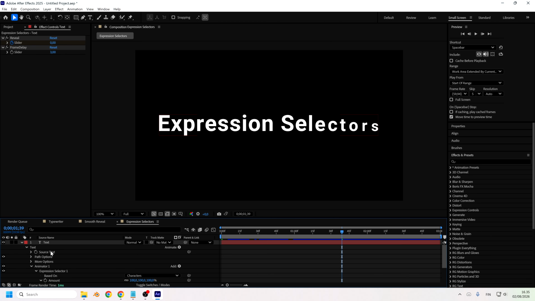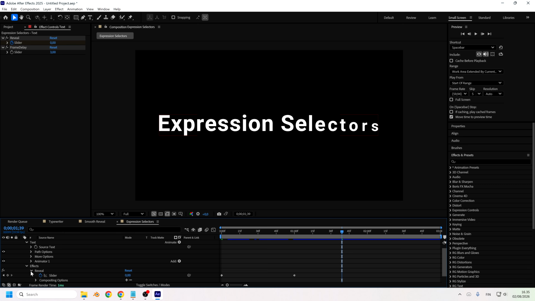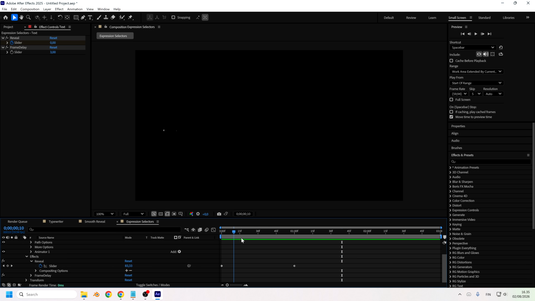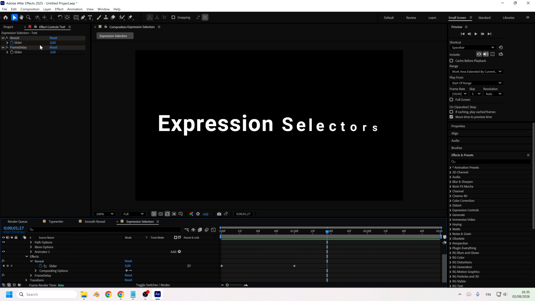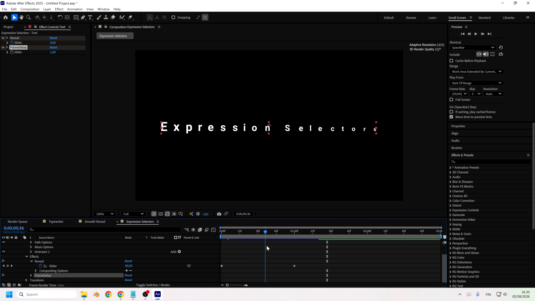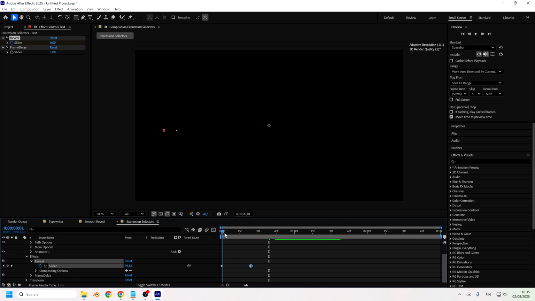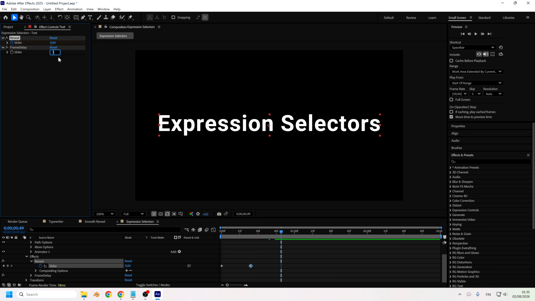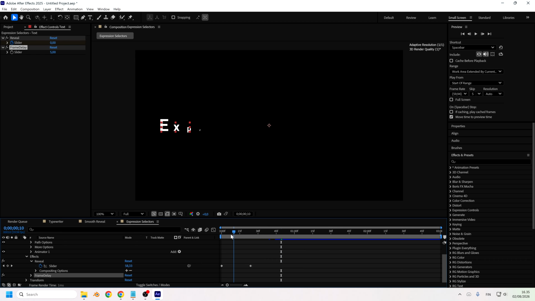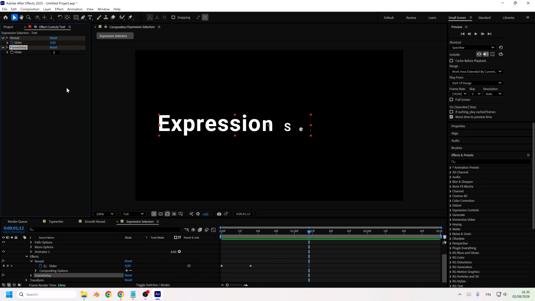So now we have the keyframes of the slider affecting the text getting revealed. We can change the delay value to have them appear closer together, or maybe 5 frames would be good. That's very slow. I'll change it back to 3.